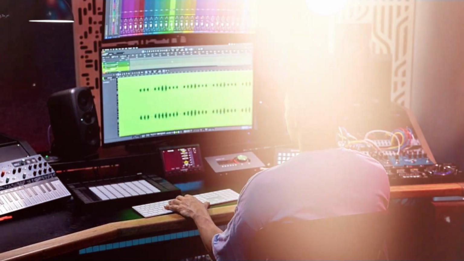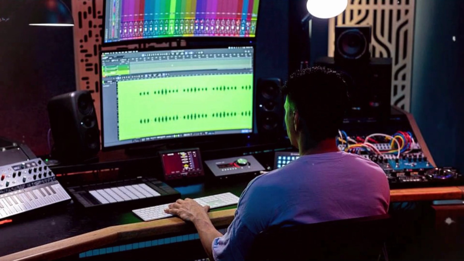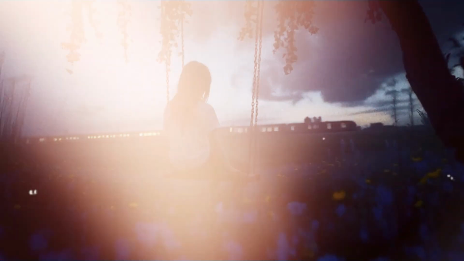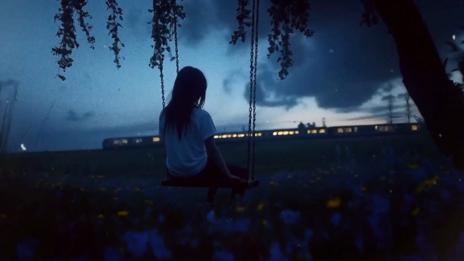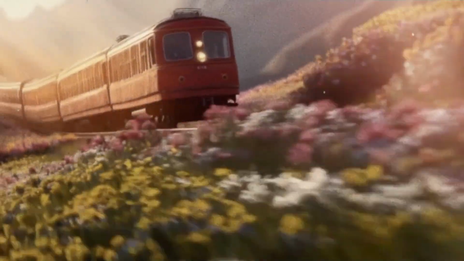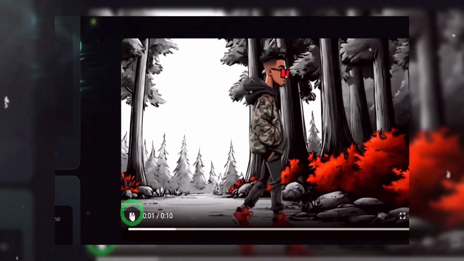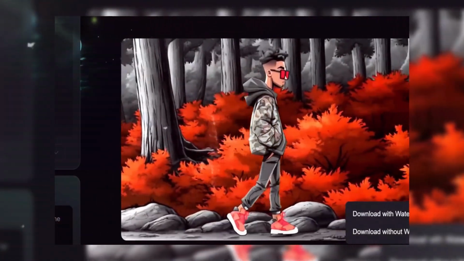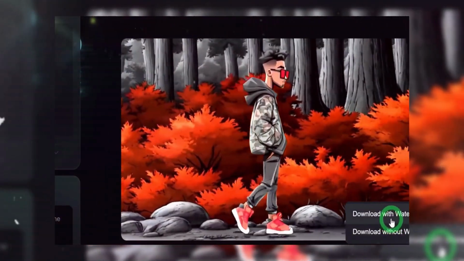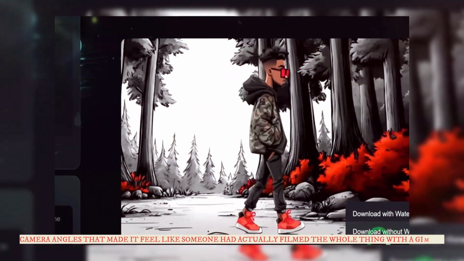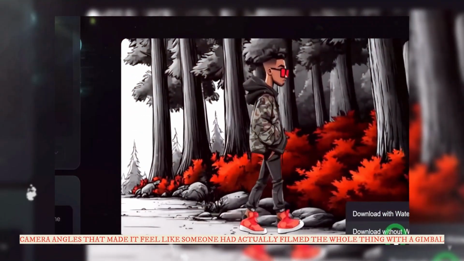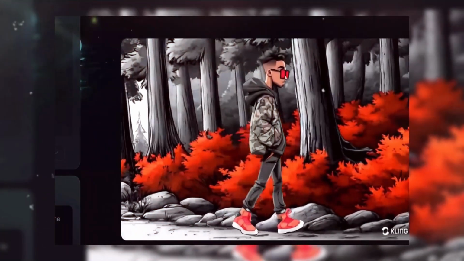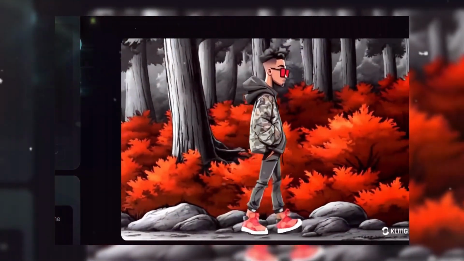It wasn't just better than the last version, it was wildly better. Like 195% improvement in image to video quality, better. There was a character walking through a forest, captured in fluid, cinematic motion. Lip movements synced to the vocals. Camera angles that made it feel like someone had actually filmed the whole thing with a gimbal. I didn't leave my desk. I didn't even turn on a camera.